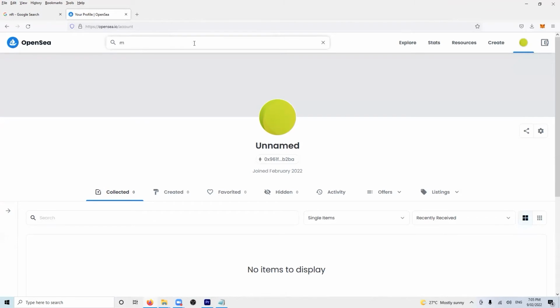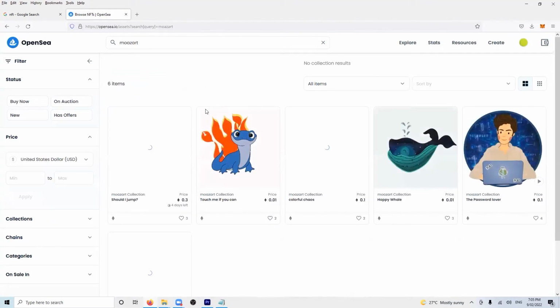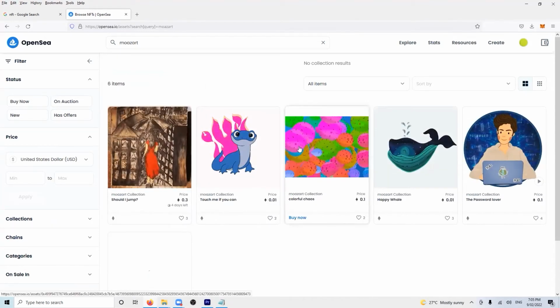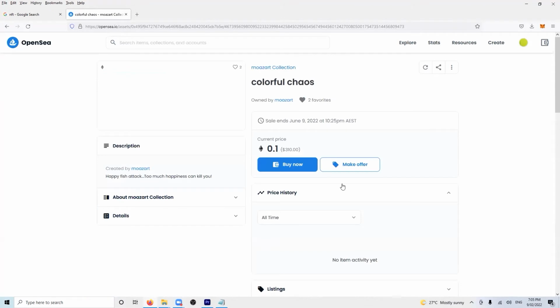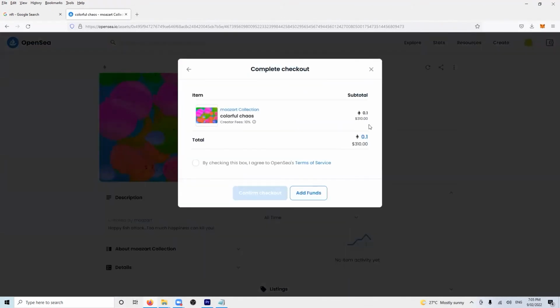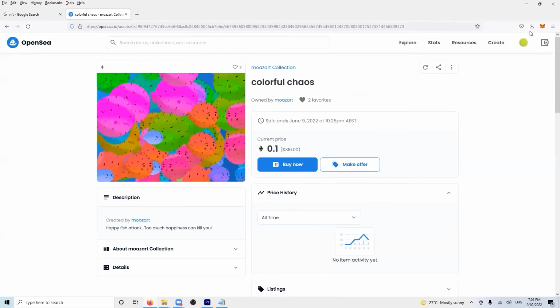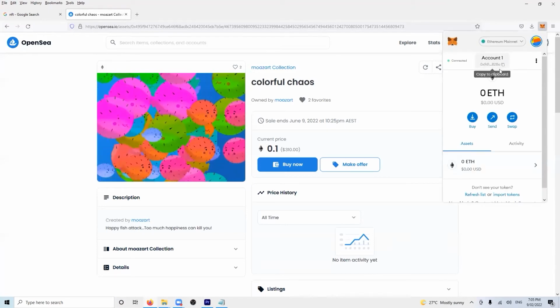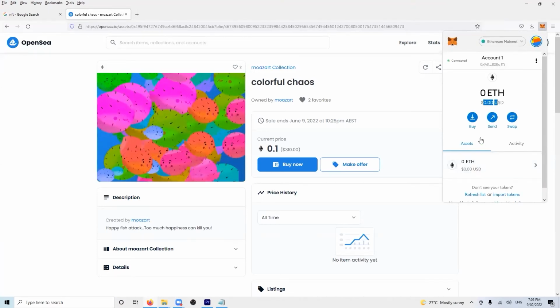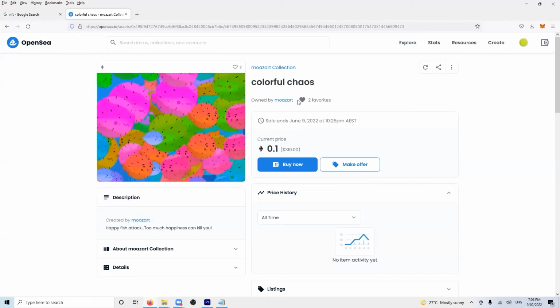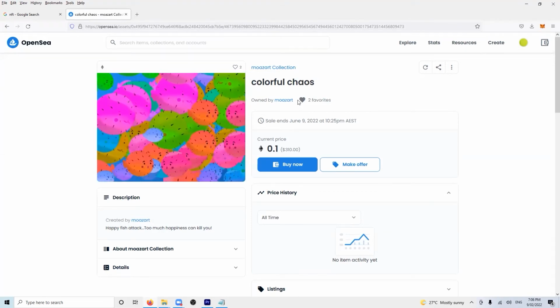So now if you go to any account, Mozart is my account, and you want to buy something, you can just buy it now. So you buy now in our wallet. It says you need to pay 300, but you can't confirm the checkout because you need to add money in your wallet, and that's how you see how much money you've got. We've got 0. So that's a way to log into OpenSea.